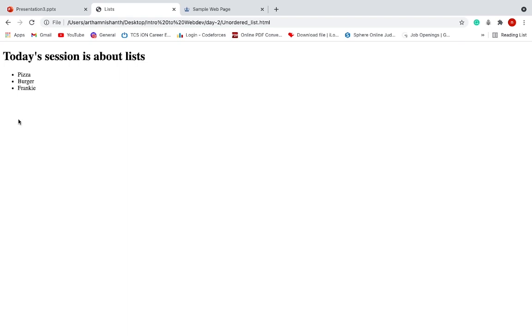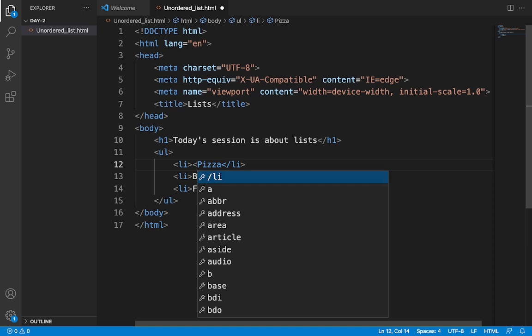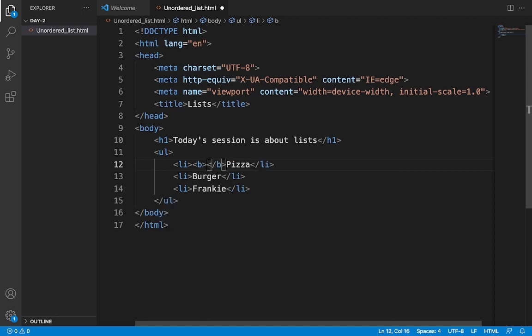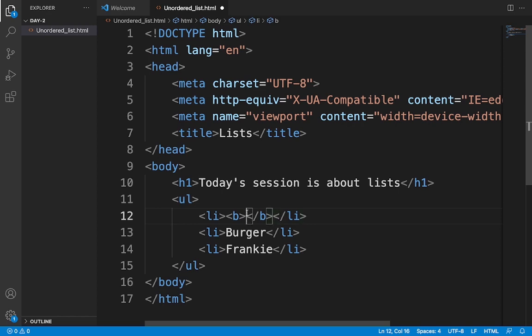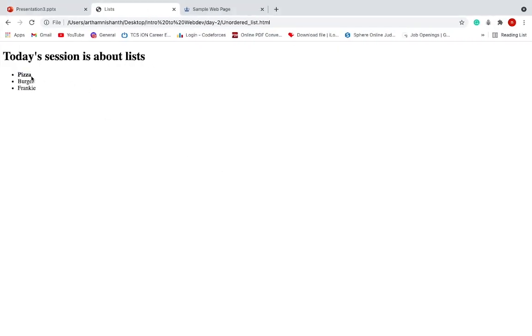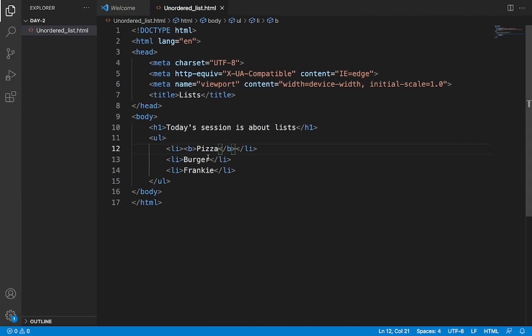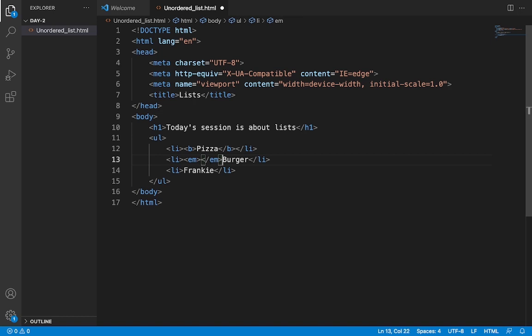Now a few of you may want to make this bold or italic. Yes, we can do this. We have learned that for bold text we have to use the B tag or even the strong tag. So remove this and paste it over here. Save. There you go. You got a bold text. And let's keep this as italic. You can use EM or I. It doesn't matter.